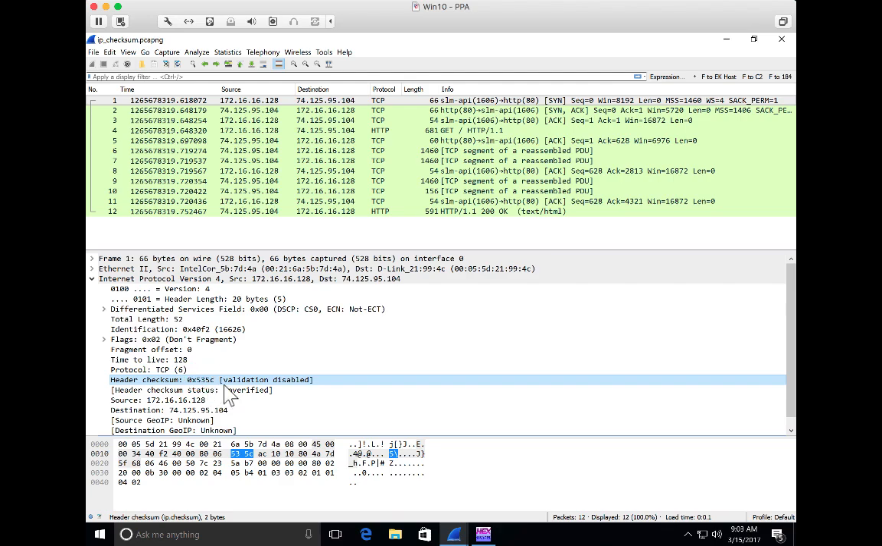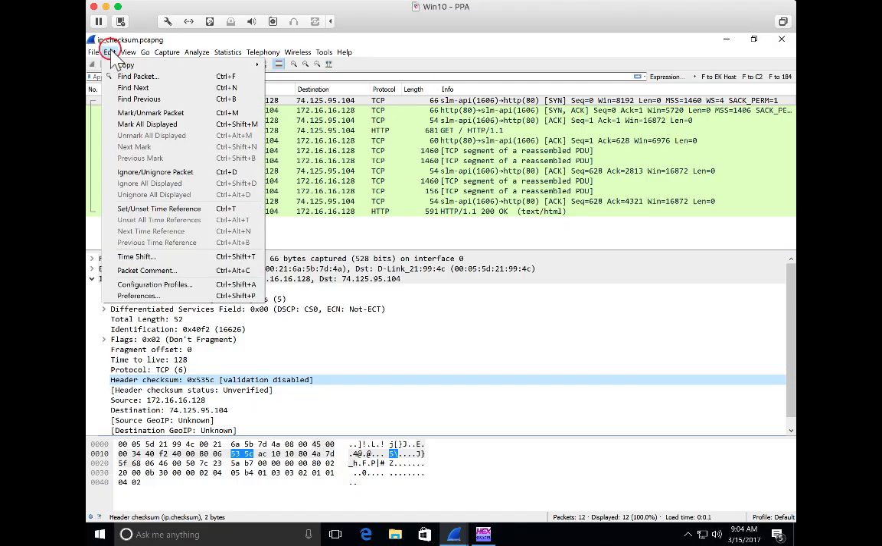Now, something of interest on my configuration right now is that validation is disabled. So you see below it, header checksum status unverified. So there's actually a configuration option which you have to turn on in order to be able to validate checksums properly. I've actually disabled it here because some of the captures I've generated had intentionally bad checksums, and it was clouding the analysis process a little bit, so I've disabled that. I do want to show you where that configuration option is, though.